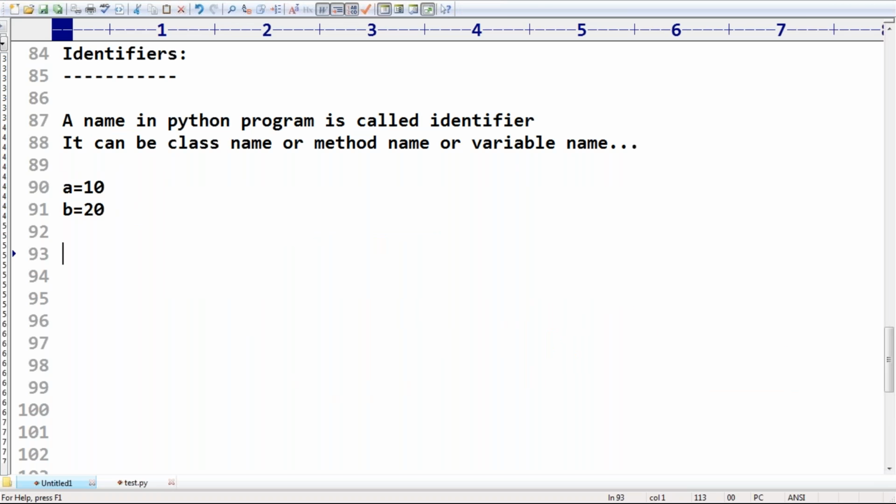Now, if you want to define identifiers, if you want to define names, assume you have one kid. Do you have kids? I'm asking. Yes, no? Why are you having doubt in that, man? Do you have kids? Good, Dilip.